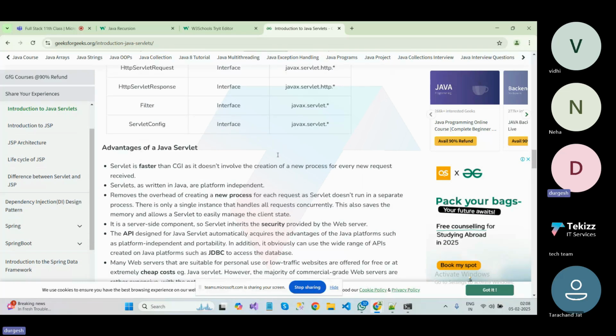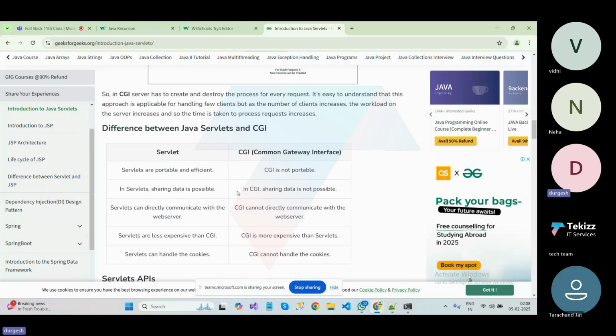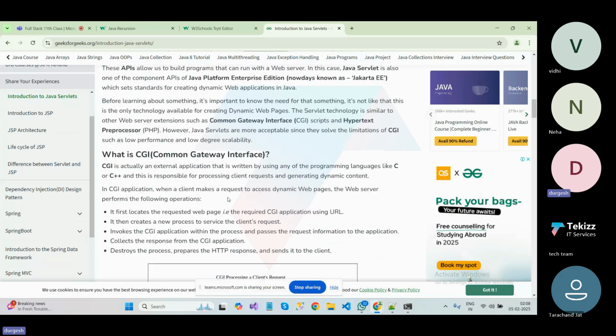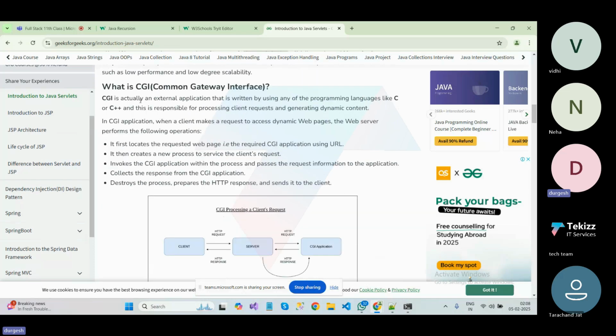Some advantages of Java servlets: servlets are faster than CGI. First of all, we learn about CGI. CGI is an external application written in any programming language like C or C++, and it is responsible for processing client requests and generating dynamic content.